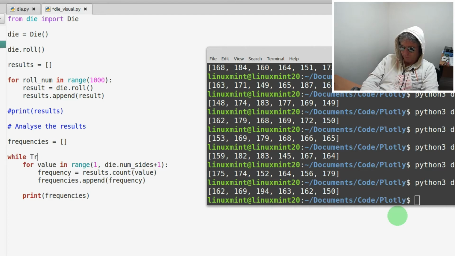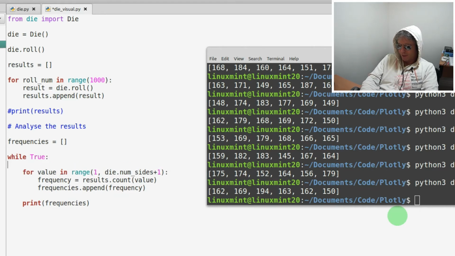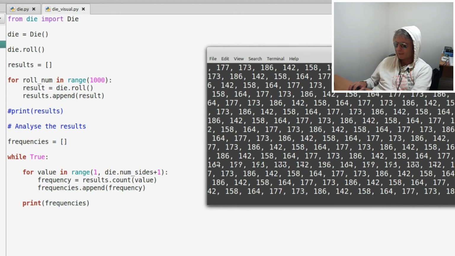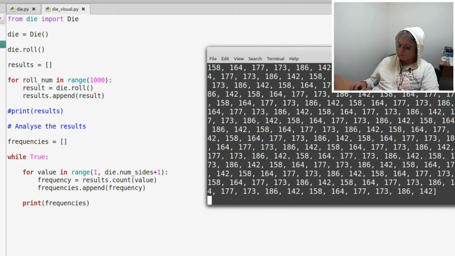if I do true, this will run and it will run very quickly, I'll just show you this. What a mess. That's pretty meaningless.